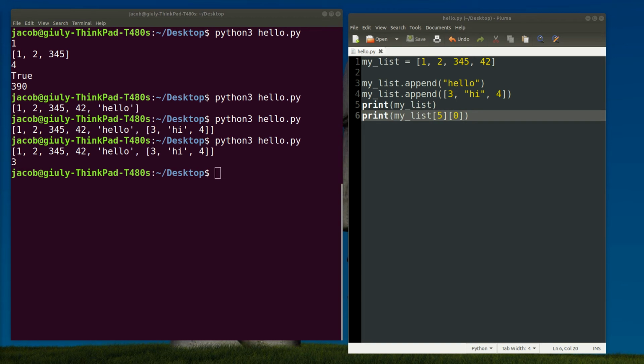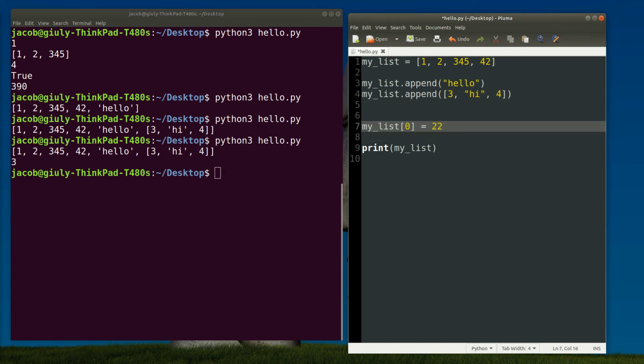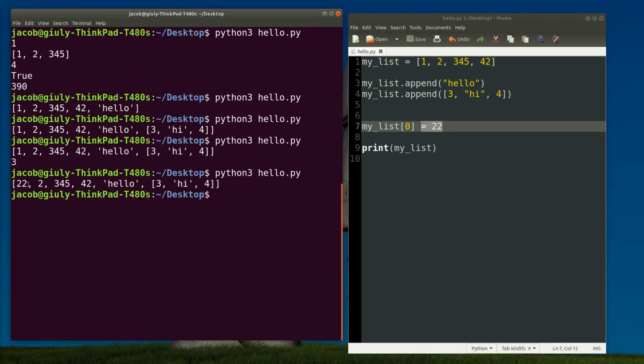We can also, for example, change a value, because lists are mutable. So if before printing this, I went here and I said that I wanted the first index, the first item of the list to be 22 as opposed to 1, then I could just update it in this way. And then when I print the list, I can see that it is in fact 22.